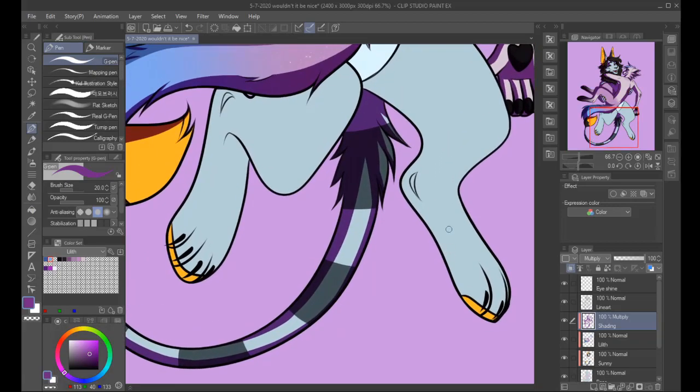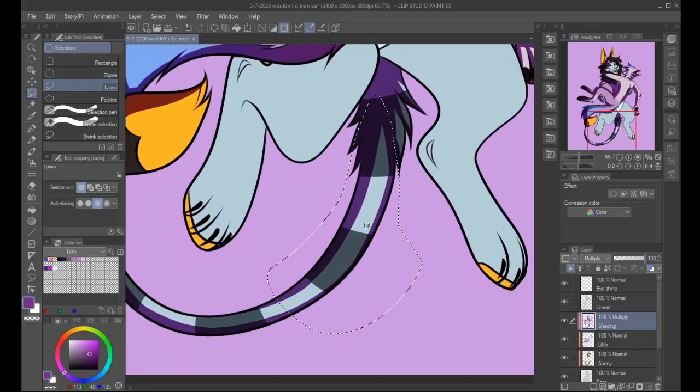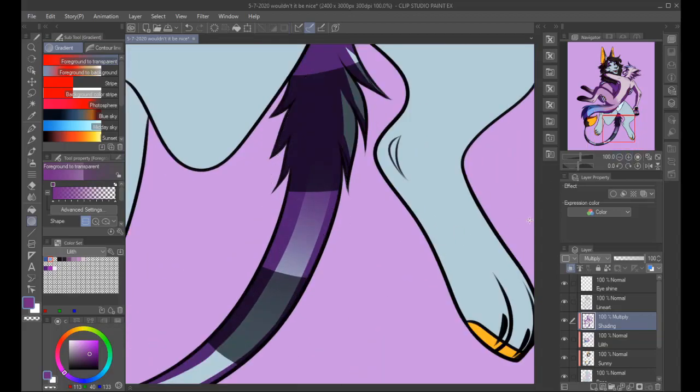I'm actually going to gradient this tail shading by using the lasso tool and just selecting where I'd like to use the gradient tool. So start here and bring it out like that. It looks real nice, looks very good.